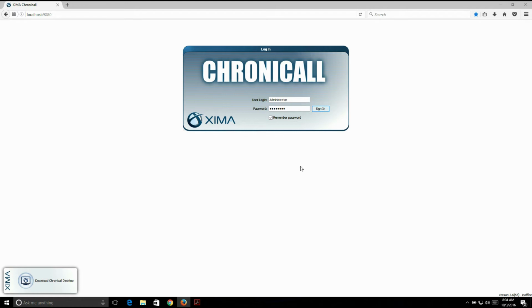Now, what I want to point out is this new feature is actually part of our most recent update, which is going to be version 3.6.55 of Chronicle. So if you have not done that update yet, I do highly recommend that you do, in particular so you can get this feature. What we're going to discuss today is a new feature called Notes.